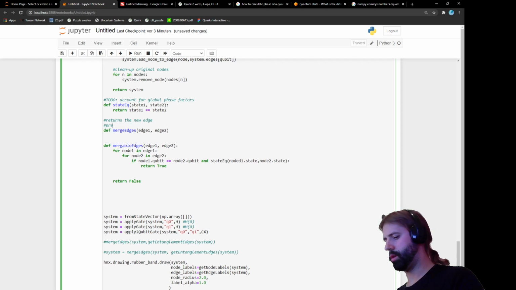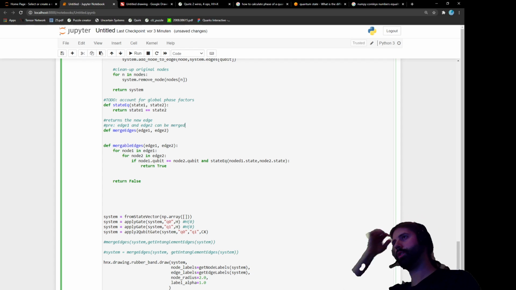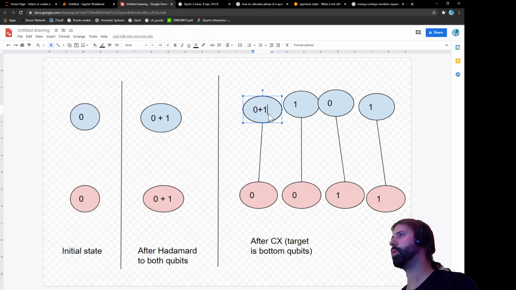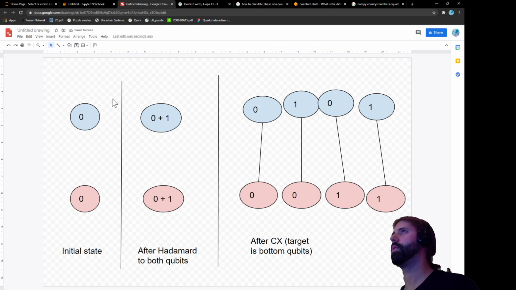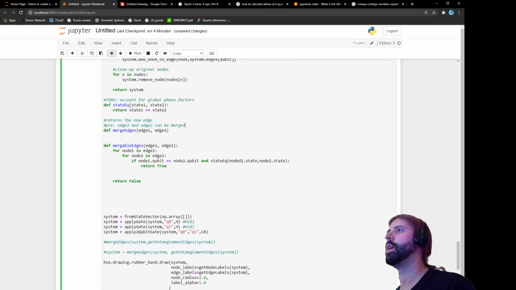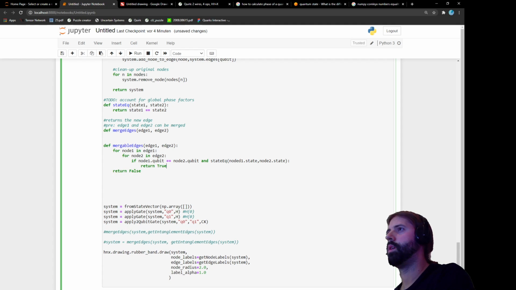So the precondition: edge 1 and edge 2 can be merged. Because in theory, that operation you can just do regardless of whether they're mergeable or not. You can always just add these, and say, yeah, the 0 and the 0 plus 1. But even if this would be a 1, like 0 plus 1, 0 plus 1, that's not the way it should work. So you should only be able to merge them if at least one of the elements is equal. This means you return true only if you find two nodes which are equal between the edges and that share a qubit, and otherwise return false.